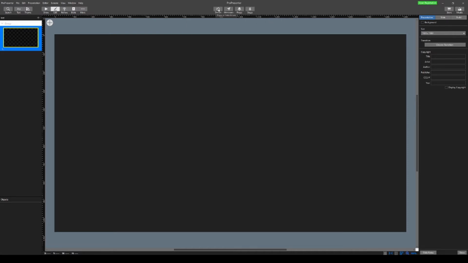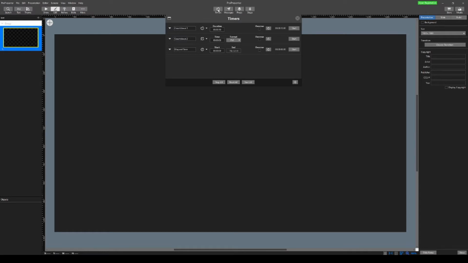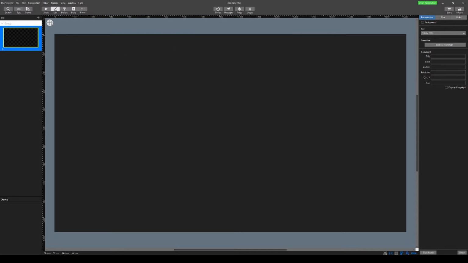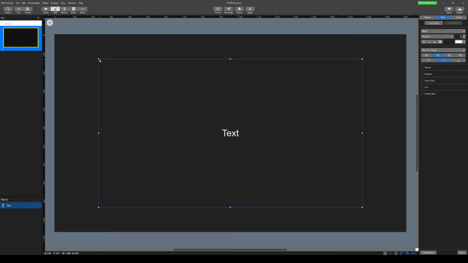So now that they have timers added in, you can control your timers and set them up from here, though you don't really even have to use this menu. With the linked text, you can do it all through the slide. So let's go ahead and add a text box. Let's say it's a countdown, so we'll add it down to like the bottom right corner here.